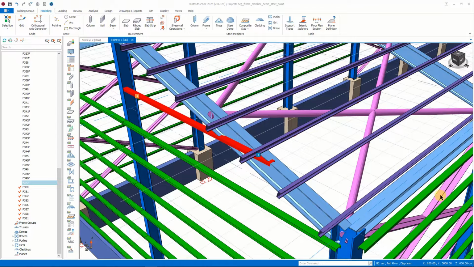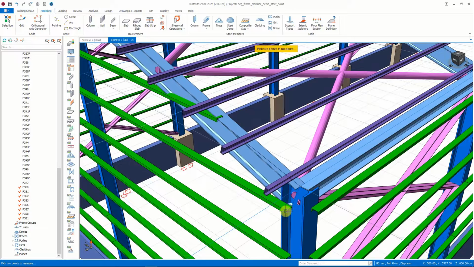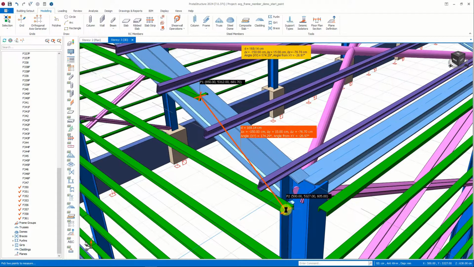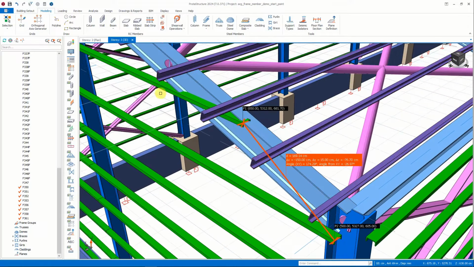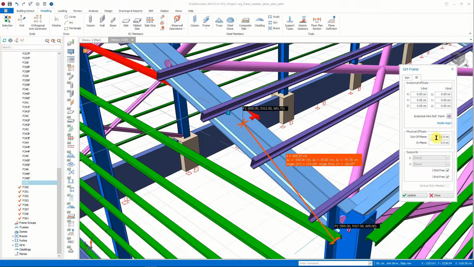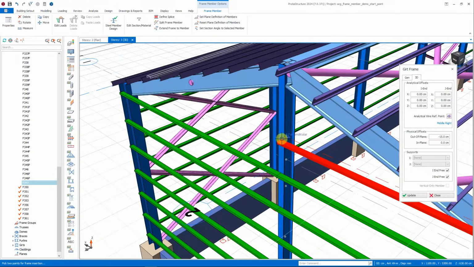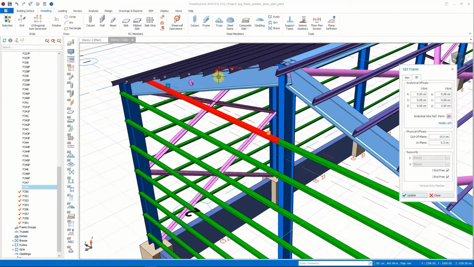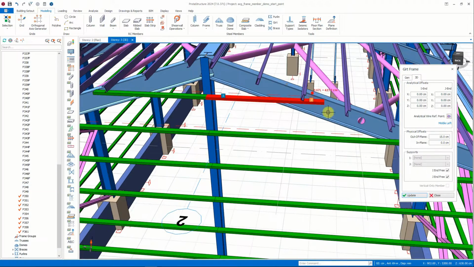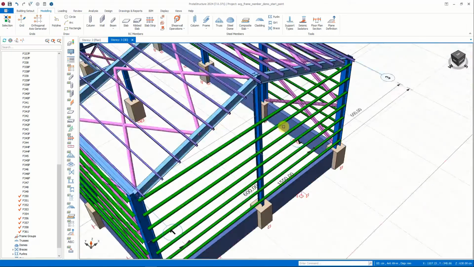In order to specify the required offset value, we use the Measure command. As you can see, the distance between the members is 15 centimeters. Adjusting the physical offsets, we will take care of this situation. Now, we can model the rest. We will follow the same procedure for the other side of the building.